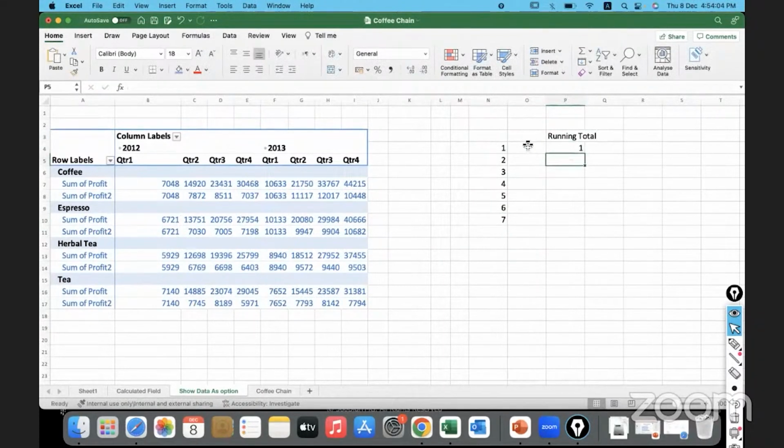Here it will be 1. Here it will be the summation of these two numbers, 1 plus 2, 3. Here, summation of these three numbers, 1 plus 2 plus 3, making it 6. Then 1 plus 2 plus 3 plus 4, making it 10. Here, it will be the summation of all of these numbers, making it 15. Then 21. Then, summation of all these numbers, making it 28.